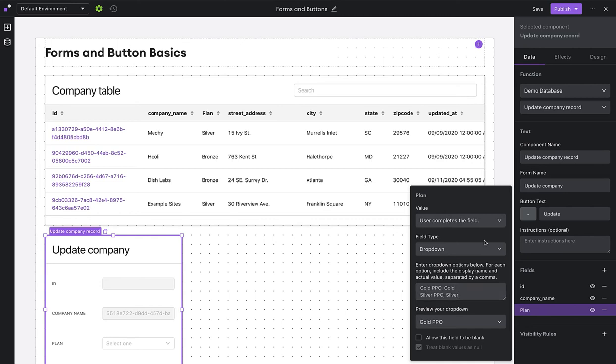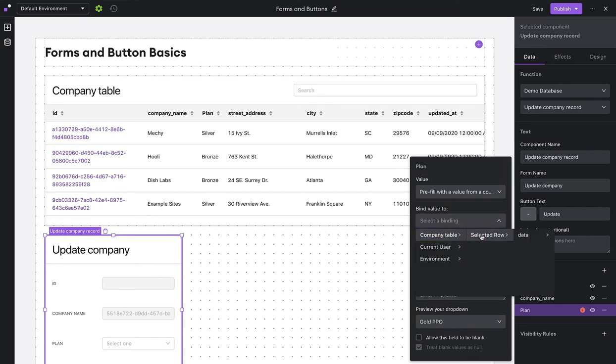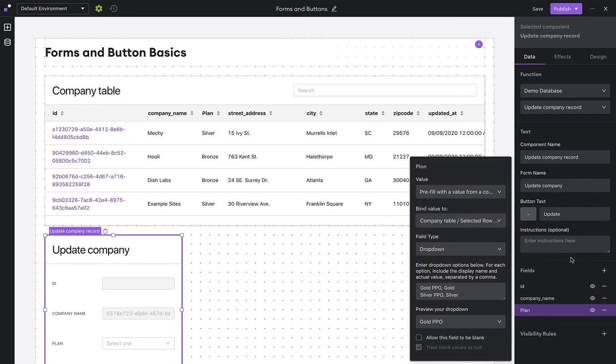And one other cool thing you can do is, instead of "user completes the field," you can also select "pre-fill with a value from a component." Bind it to the same companies table, this time binding it to the plan. And now the drop-down will start off with the same value that's selected in the table.